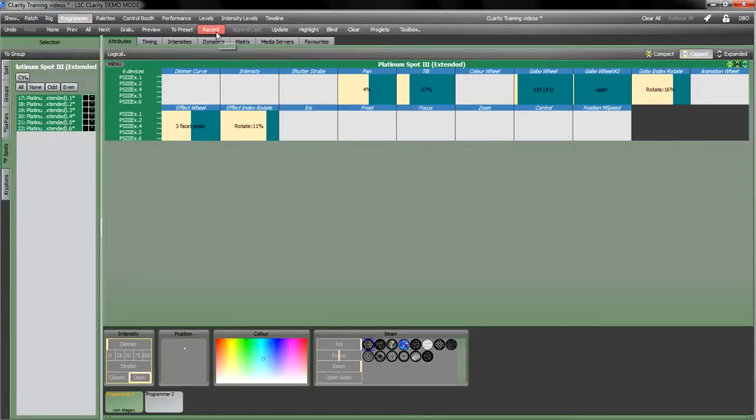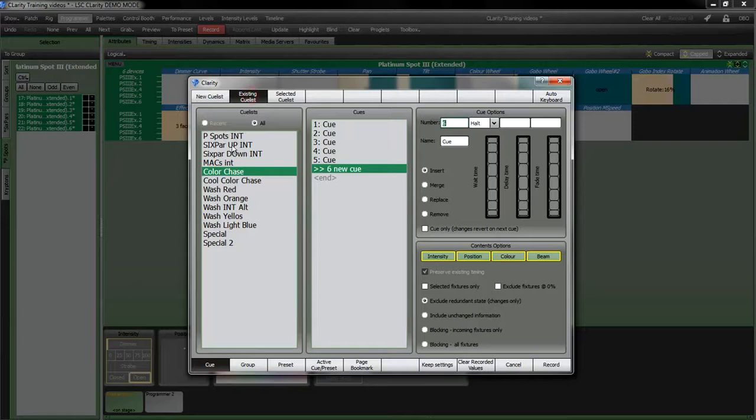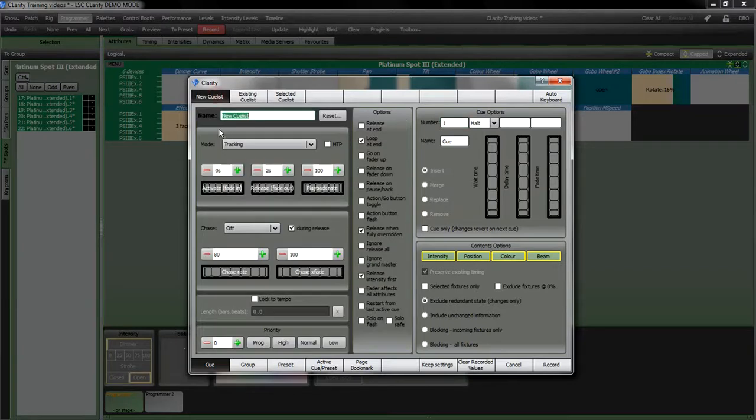So we hit the record button and this screen pops up here and you'll see it says new cue list. If you want to add it to an existing cue list, or a cue list that you've already started, you could hit this button and select it here. You can name it, so we're going to name it test cue. And if you want to hit reset, you can reset all these attributes just by hitting reset. It resets it to the default.